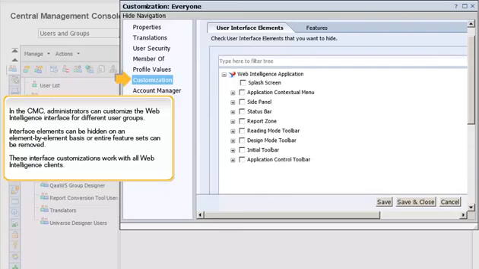In the CMC, administrators can customize the Web Intelligence interface for different user groups. Interface elements can be hidden on an element-by-element basis, or entire feature sets can be removed. These interface customizations work with all Web Intelligence clients.